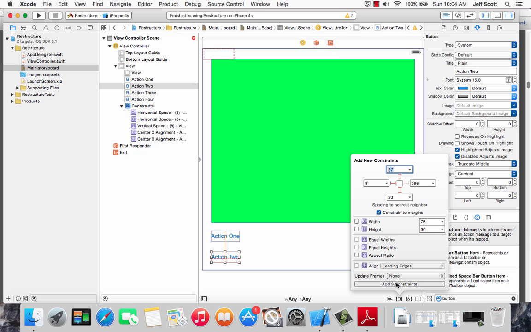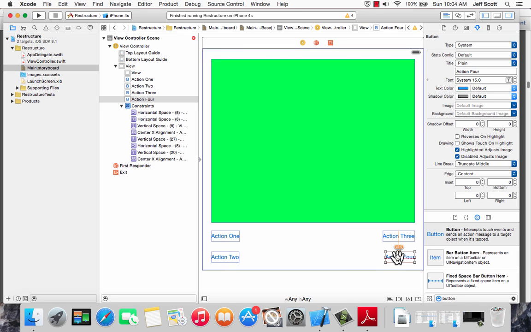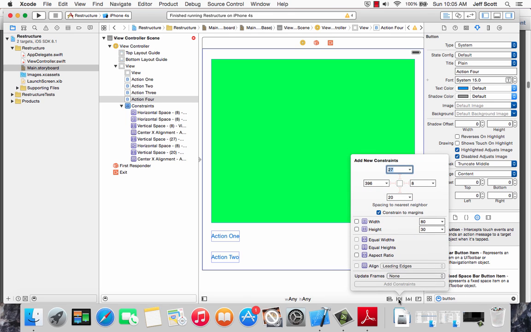It says, these constraints fix this button in the lower left of the main view and set the vertical distance between it and the action 1. Then we're told to click on the action 4 button. Go to pin, and this time we're supposed to select above, to the right, and below, and add 3 constraints.